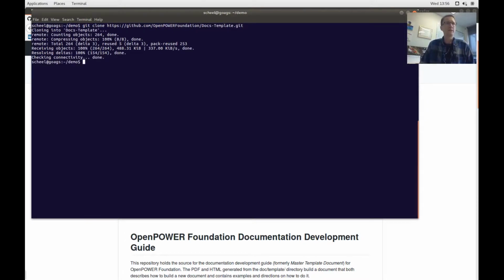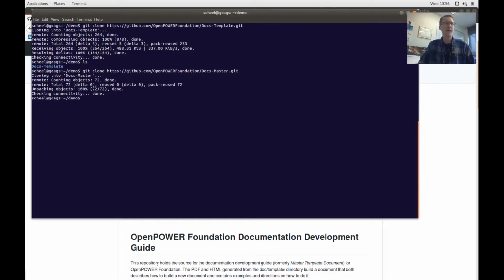That's a pretty quick process. If we do an ls, we can see that it was created. But if you follow along in the documentation, you find out that you not only need the docs template, you need a base set of information that is common to all documents, and that's known as the docs master project. So we need to create that at the same level as our documentation project, this docs template. So now if we look in our directory, we have both docs master and doc template.